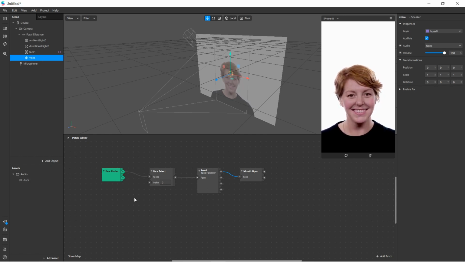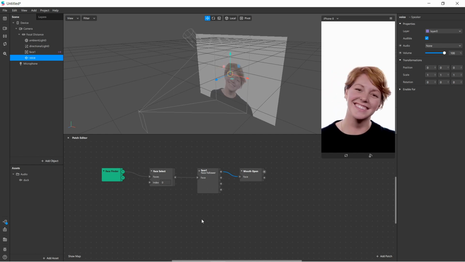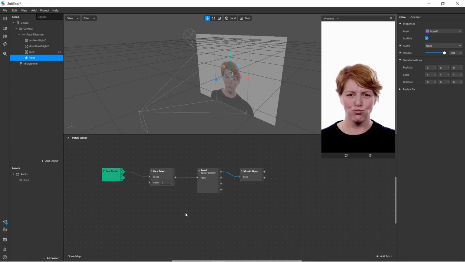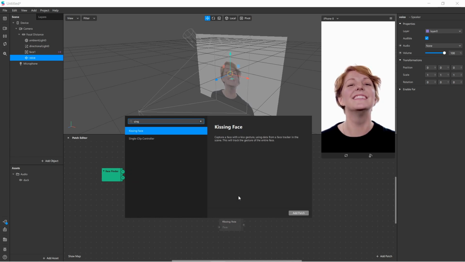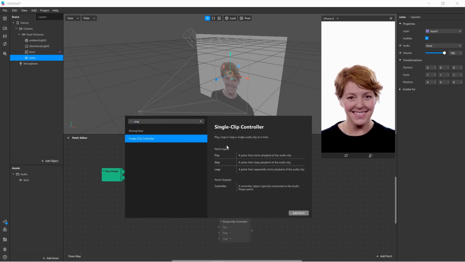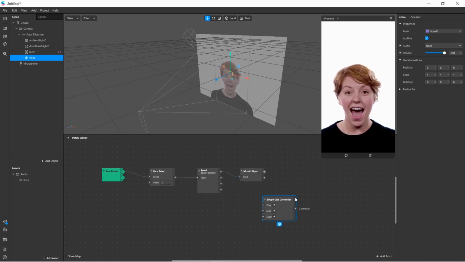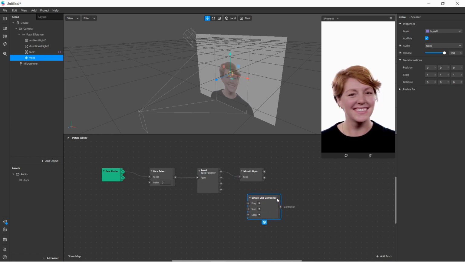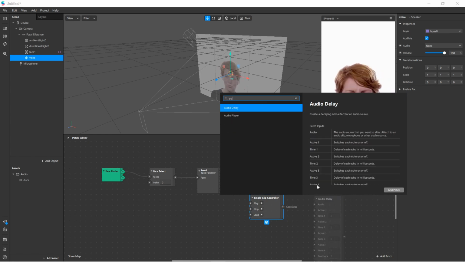Alright, so we have a speaker. We have an audio file. So back to the patch editor. Here we need a few components, four in general. The first thing we need is something called single clip. Single clip controller. Play, stop, or loop single audio clip at a time. Exactly what we need. So we're going to add patch and add this one. Let's put it here. The second thing we need to do is have the audio.